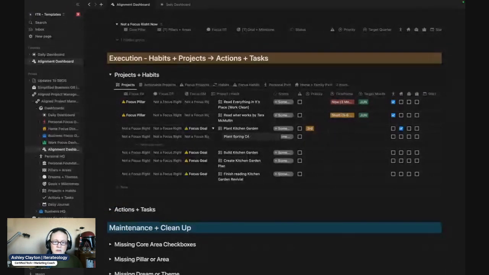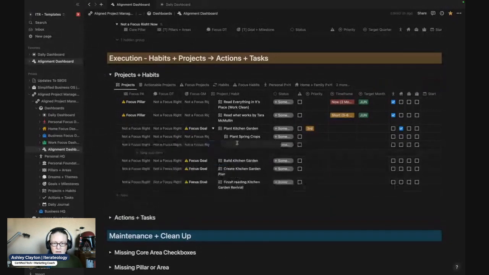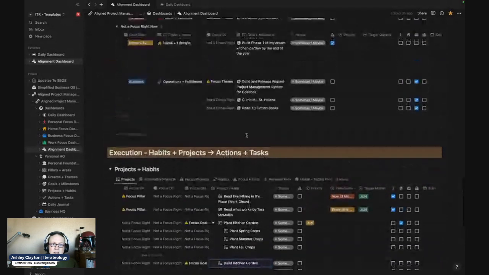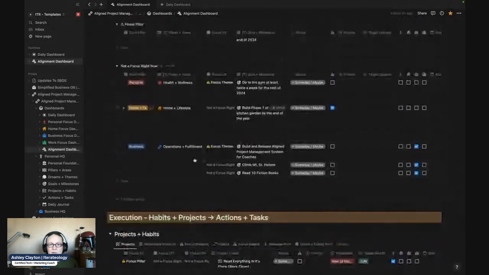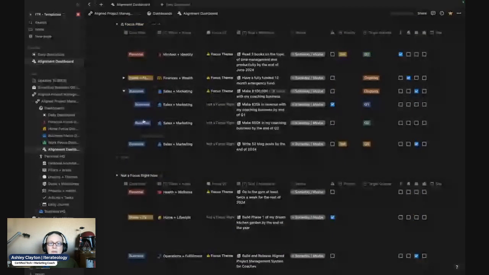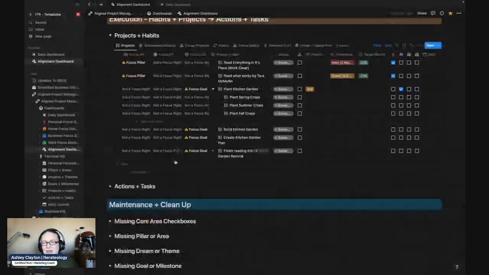So I could do plant crops, and then add a new one, plant summer crops, and then plant fall crops. And so then that would make sense. You can have sub goals, which in that case I refer to as actual milestones. You can do that, and you can do the same thing with projects.